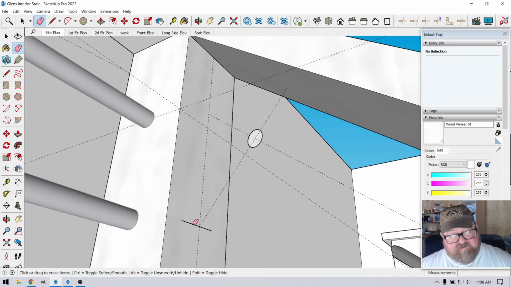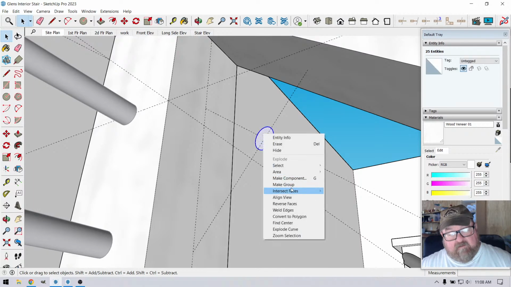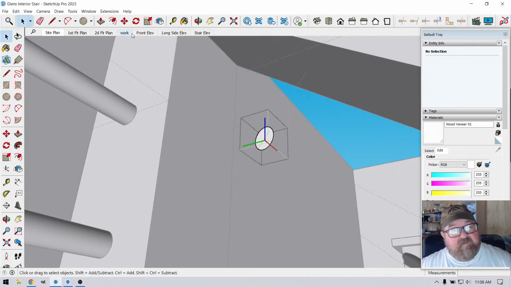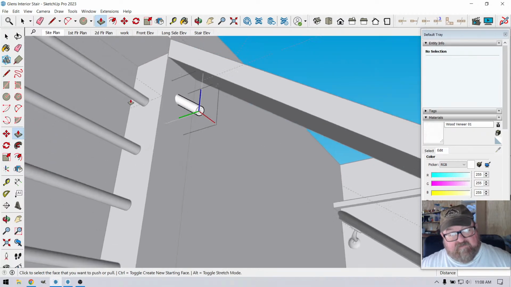Sometimes instead of trying to be too technical, you just get her done. So let's make this a component right quick. I don't know why I'm in the habit of making a group first. And we're going to run this. Oops, I picked the wrong button. Push pull. I'm going to run that up there, and I'm going to run it down here.